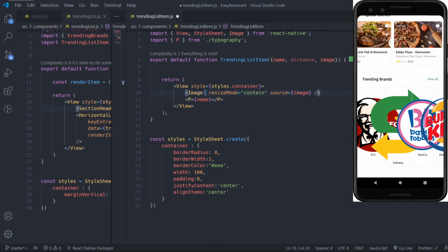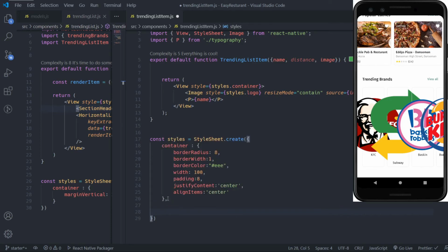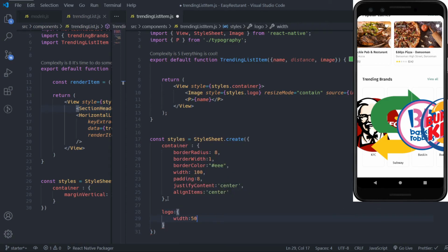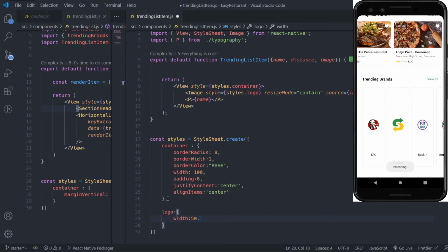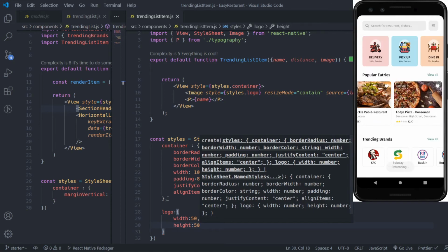And we apply some styles. So style is equal to styles.logo. Now let's define our logo. We are saying the logo, our width is 50, that is half of the size, and also our height is 50. So that is our logo.